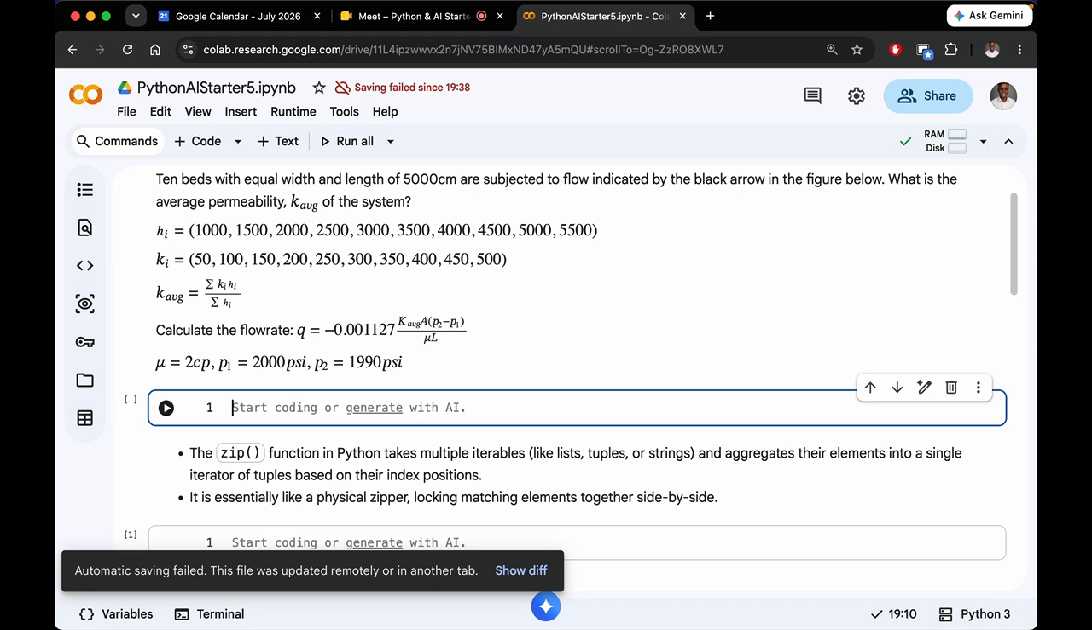I shared the notebook to 2 other people who will be solving the exercise. Please, if you are editing this, I'll be seeing it here. So please don't edit this notebook. Okay.